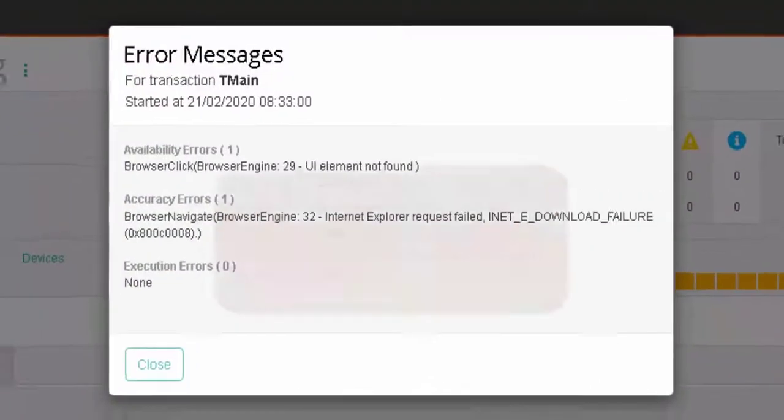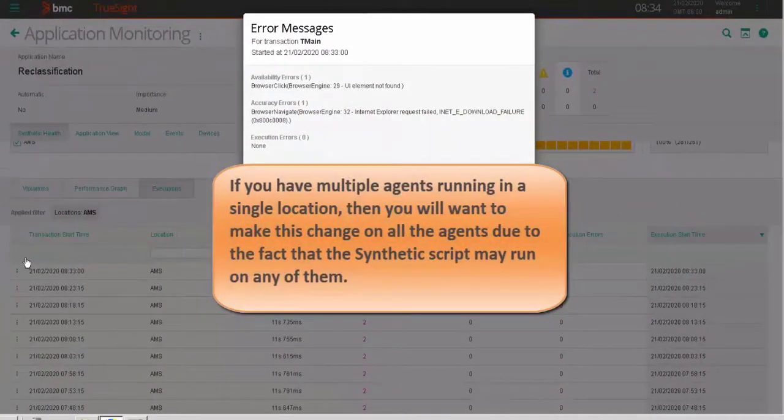an accuracy error. Please remember that if there are multiple agents assigned to this location, then you will need to make this change to all agents. Also, this change will affect all scripts that are running on this agent.